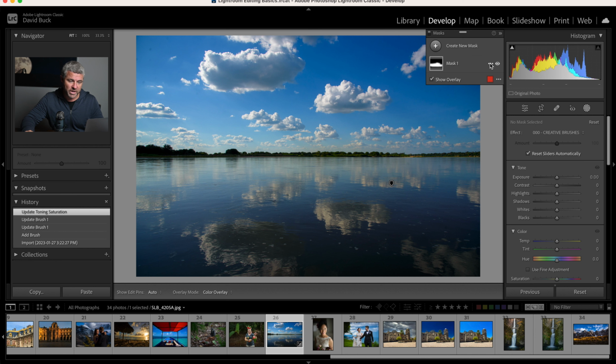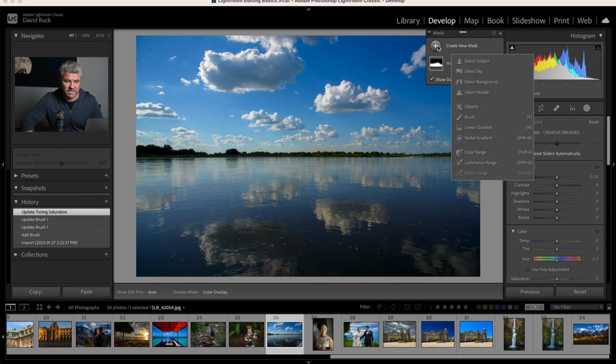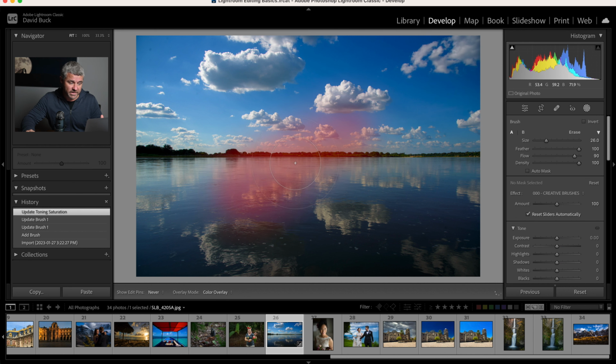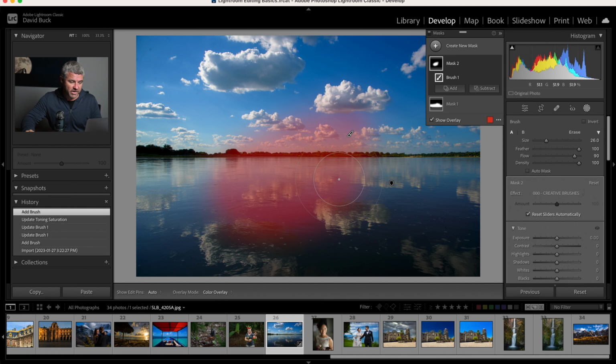So when you want to make a new mask, you press this plus button, say create new mask, and then you're presented with a litany of options. So we're going to start with the simple ones first. And the simplest of them would be the brush. It is just a brush. Now, I just painted some red on there.